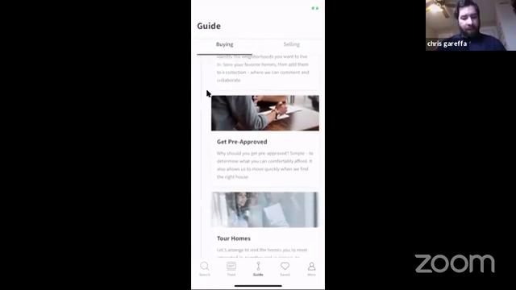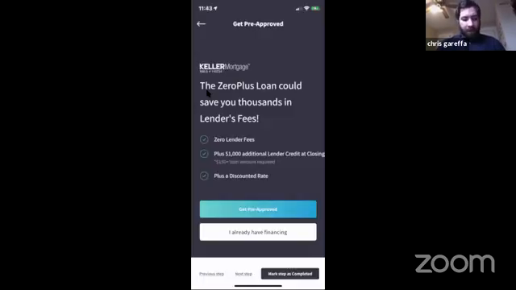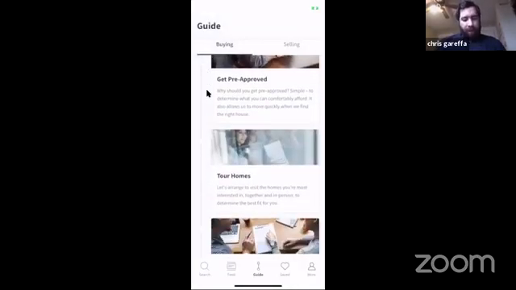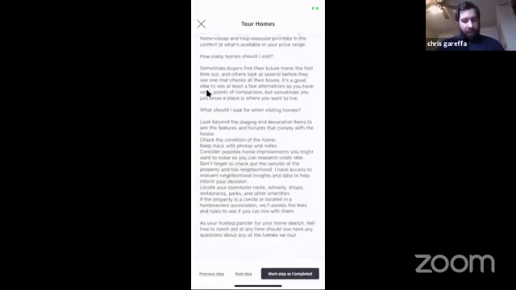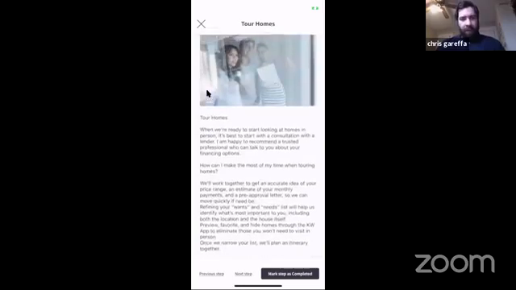All right, we're in the get pre-approved stage now. And it can see, okay, it's going to bring me to a link for Keller Mortgage. Touring homes, and they can view all the information in touring homes. So it's going to give them that overview that we looked at within command.